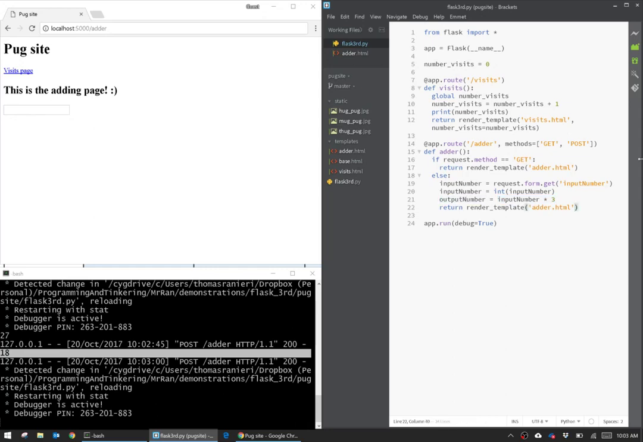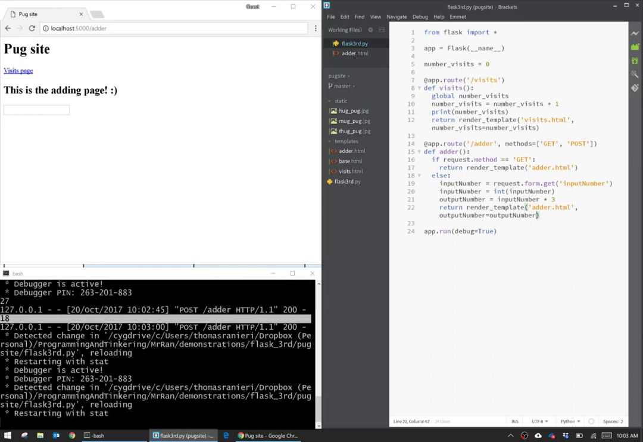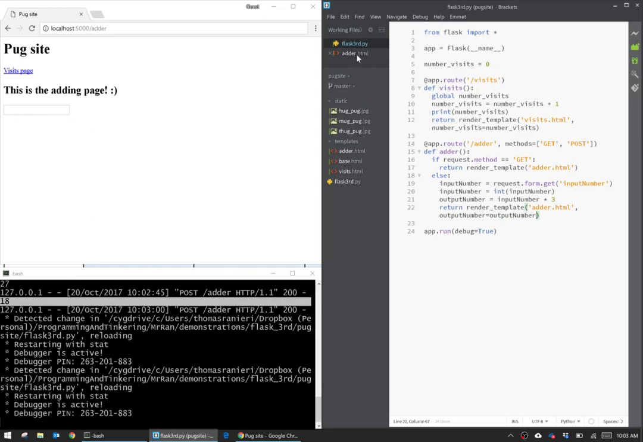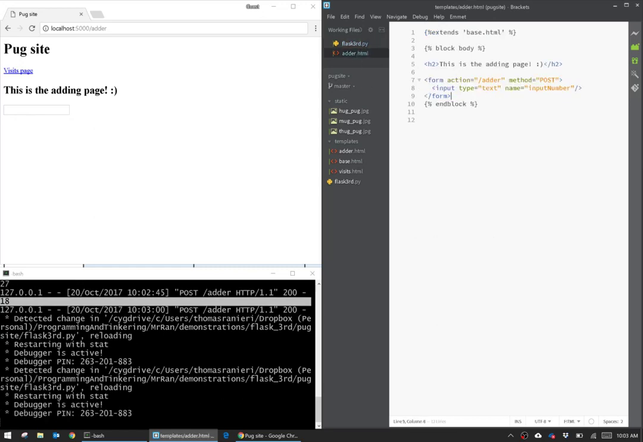And now I can send that to the template. Output number equals output number. So this says to send that to the template. Now I can refer to output number here. Maybe the output is output number. Save. Let's try now. Let's try 7.